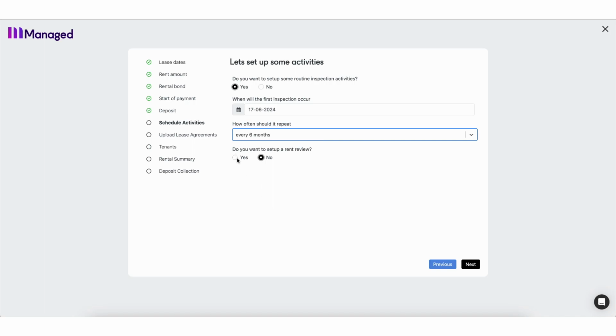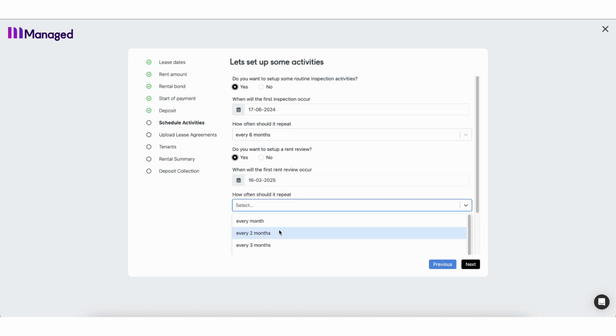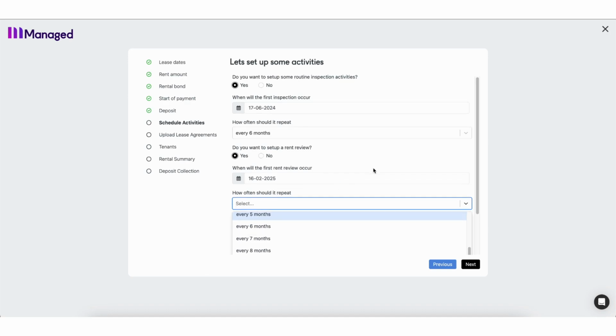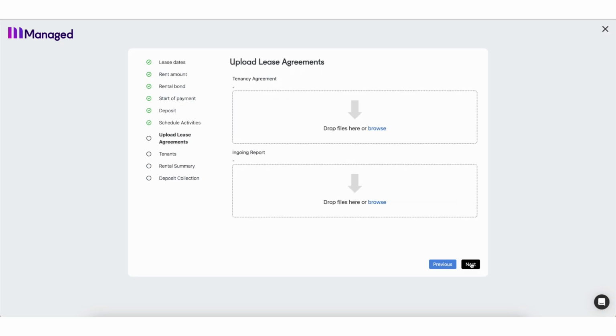Do I want to set up a rent review? Yes, I know that my lease is going to expire in a year's time. So I want to at least get that rent review done a couple months in advance. And then that's going to be, just for this instance, every 12 months. I can upload my tenancy agreement, my ingoing agreement at this point. If you don't have them now, that's okay. You can upload them later.